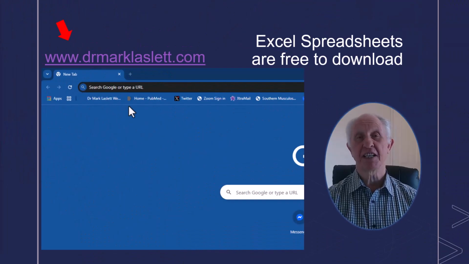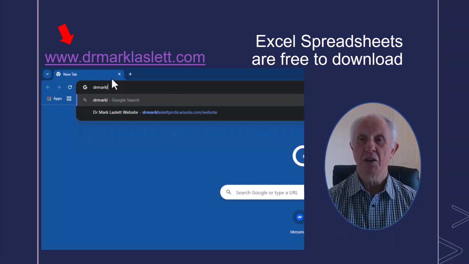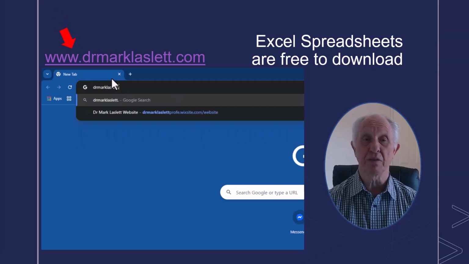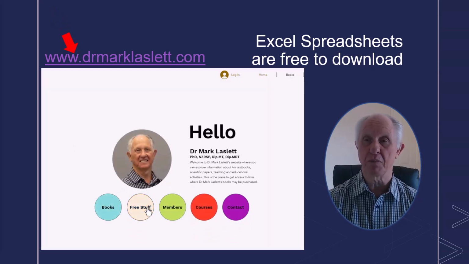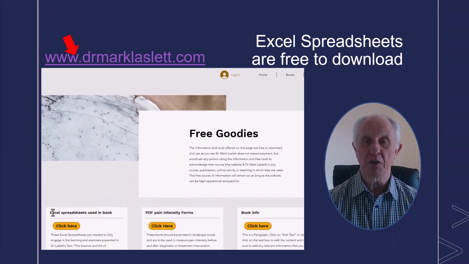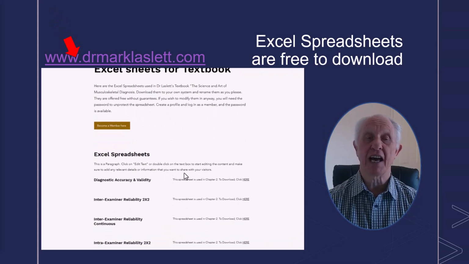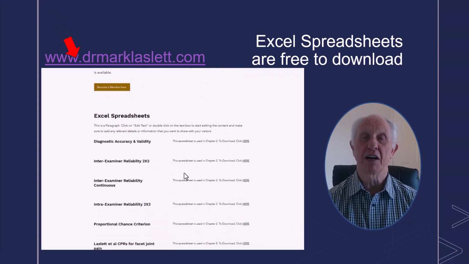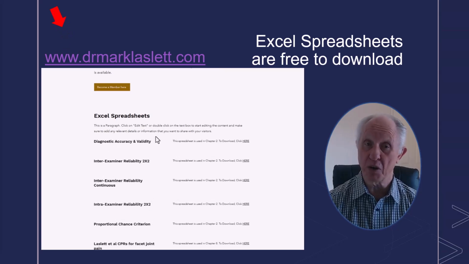The spreadsheets are available without cost from my personal website. You do not have to provide any personal information. I will try not to use advertising to fund the website, but you will not be pursued and pestered after you have downloaded these valuable tools. These spreadsheets are offered as a gift to encourage diagnostic accuracy research in healthcare, especially by physiotherapists.